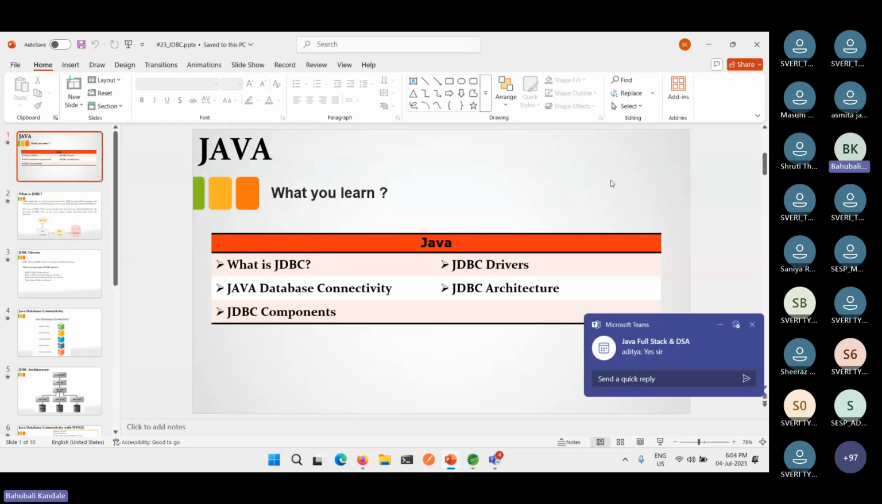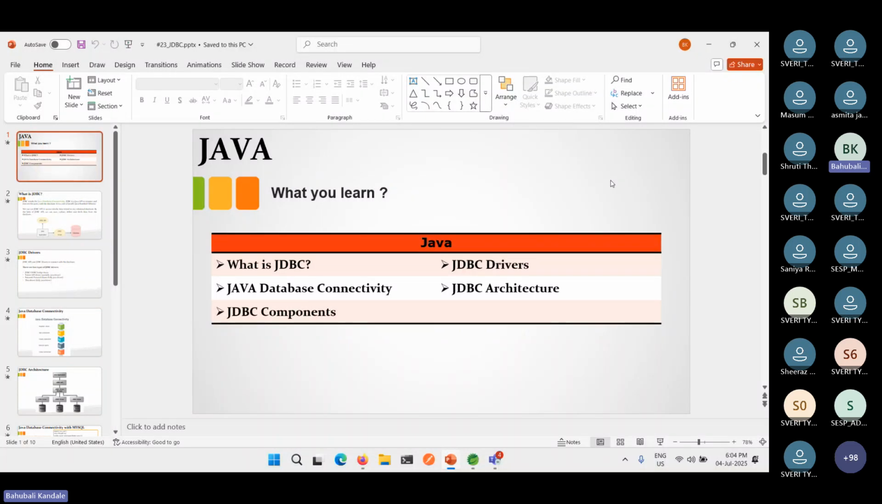So, what are the things we are going to learn today? Today, we are going to discuss JDBC, learn the JDBC components, and how to write a program using JDBC to interact with a database. So, those are the things we are going to learn today. Let's start.